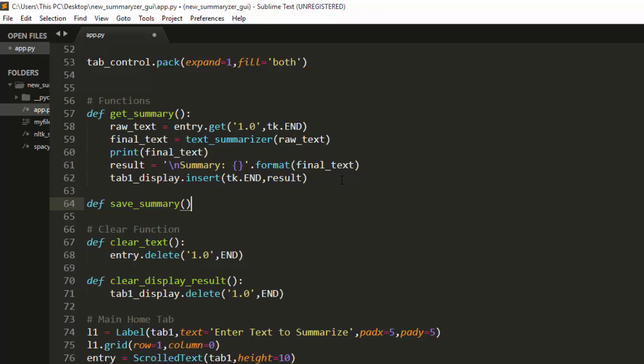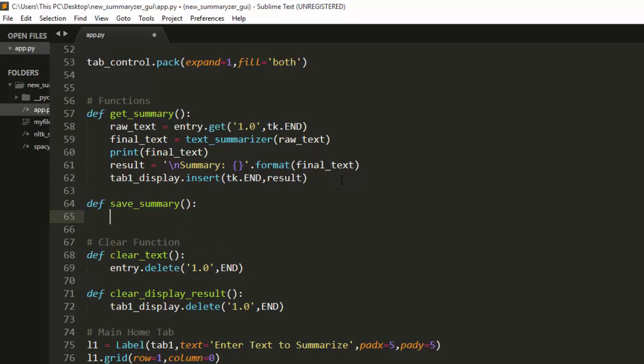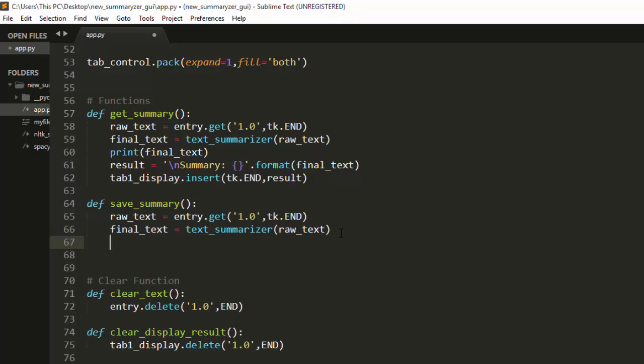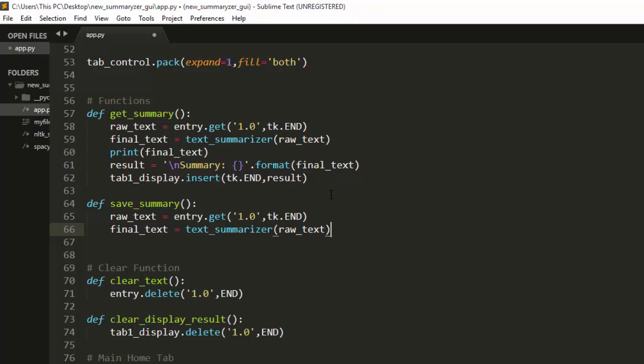Save summary function. The simplest way of saving in Python is to continue with the same thing we have here. Before we get the result, we are going to save it using the normal Python function, with open of a particular document. This is what we're using to save our particular stuff. It's almost the same stuff we'll be having.